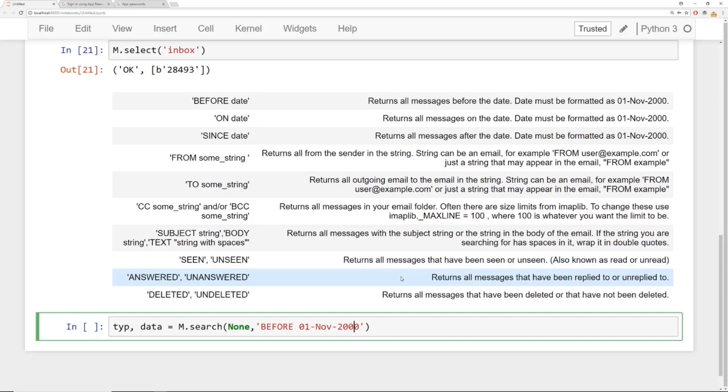Or you could do on a certain date or since a certain date. You can do from a certain string. So for example, you could say from user@example.com, and maybe you didn't know who the actual user was at this example.com. The other thing you could say is just from example, and it will search for all the email addresses from and see if the string example is in there.